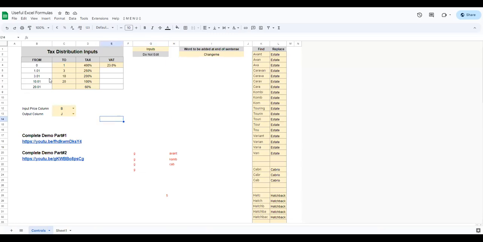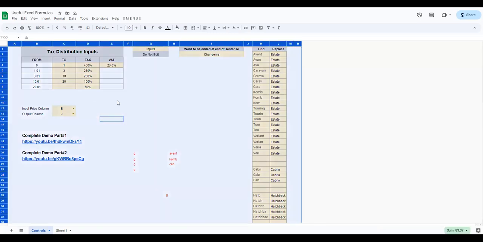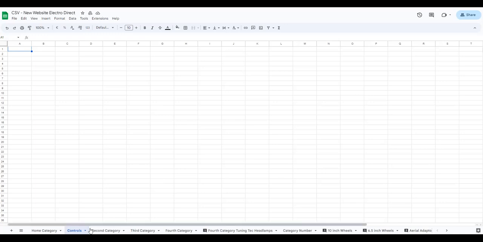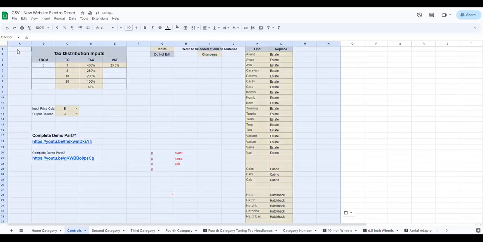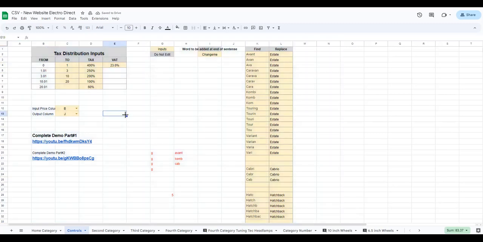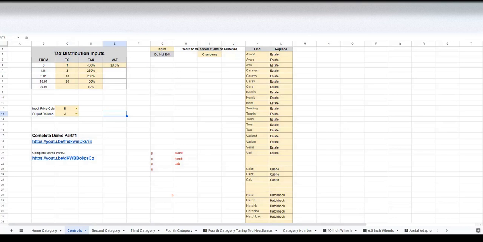Then go back to the main file. Select anywhere, Control A to select everything, Control C. Go back to the sheet where you just added this new tab, select cell A1 and Control V. This will apply everything that was on the controls tab. And now just refresh the file. Just refresh the browser.